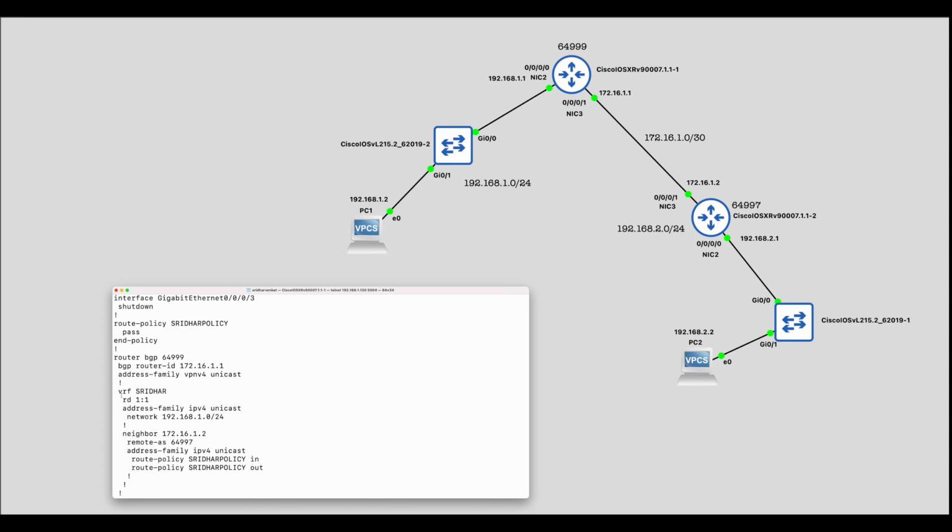And the rest of the configuration is VRF specific, so VRF, and then there is address family IPv4 unicast, and then the network on the left router is connected to 192.168.1.0. So this network is getting injected into the BGP configuration from this router's perspective. The neighbor is 172.168.1.2, which is on the other router, and its ASN is 64997. The ASN of this router is 64999, by the way.